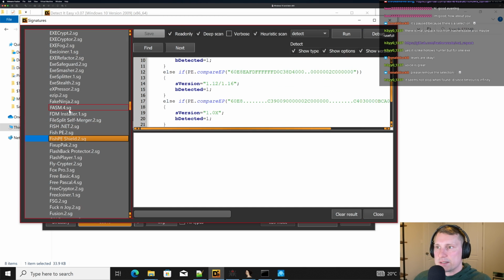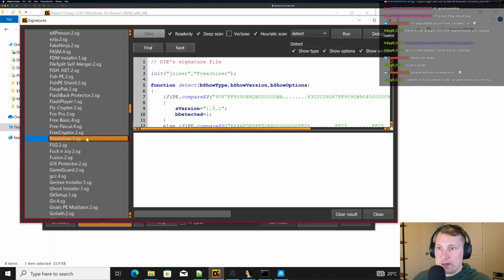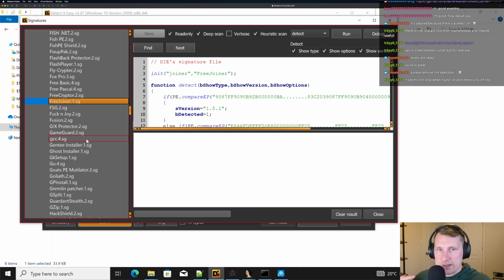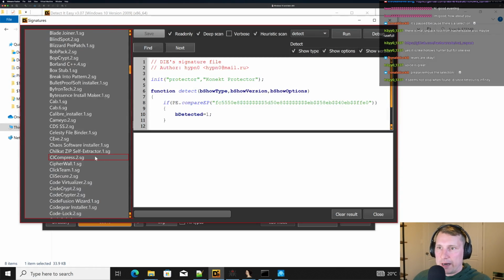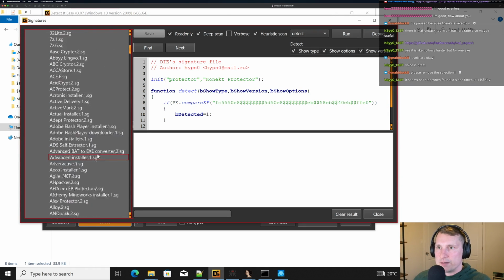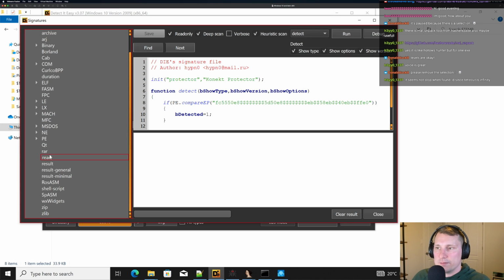This includes things like packers and self-extracting archives, like we used it to identify the NSIS installer last stream, etc., including compilers and linkers and stuff like that. So this is all very good information to have. And sometimes it can actually directly identify the type of packer that was used. In this instance, that's not the case.